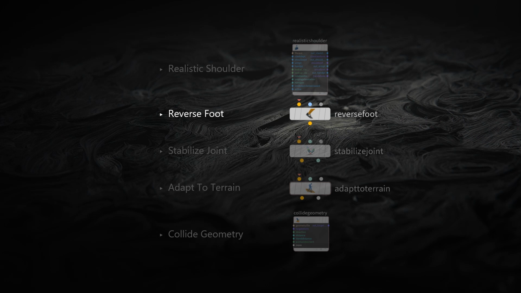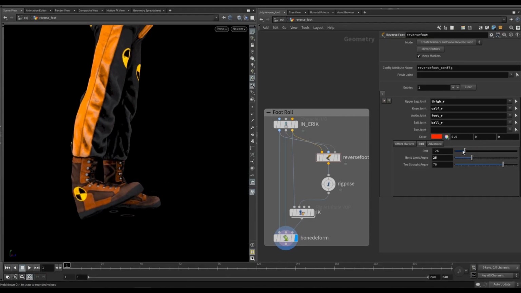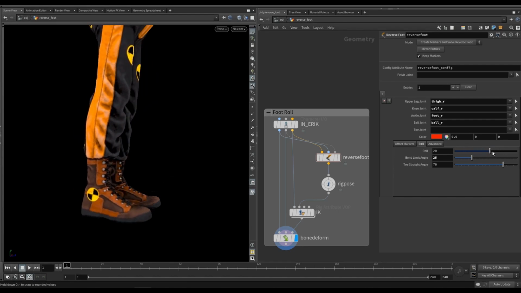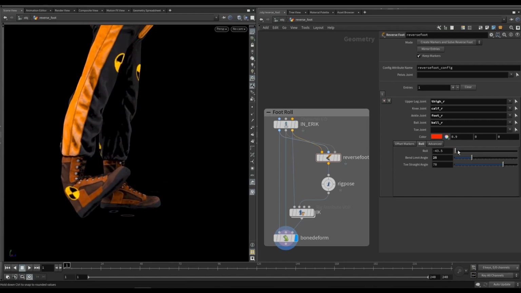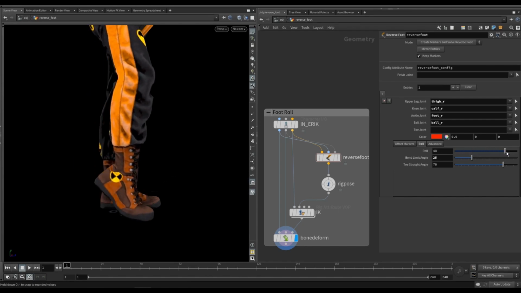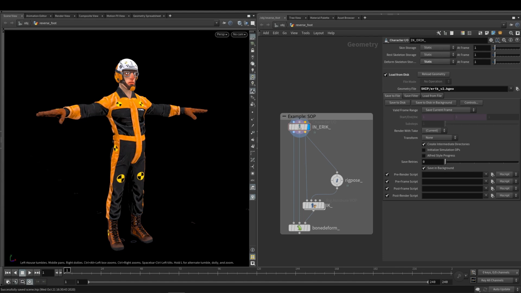Moving on, let's talk about the reverse foot. This node basically allows us to rotate the foot of our character around specific pivots. So we can do stuff like foot roll, pivots, foot lifts, etc. Let's take a look at the node itself.